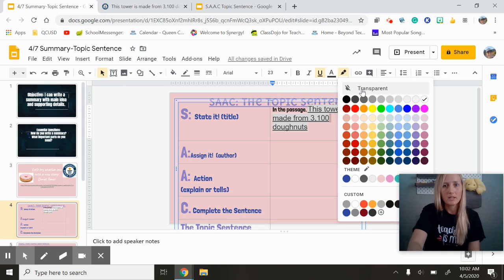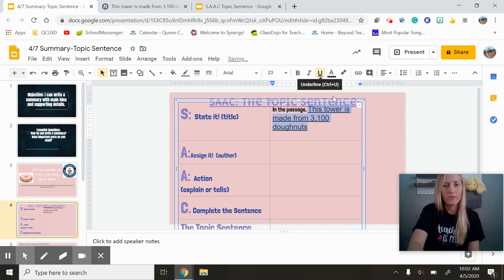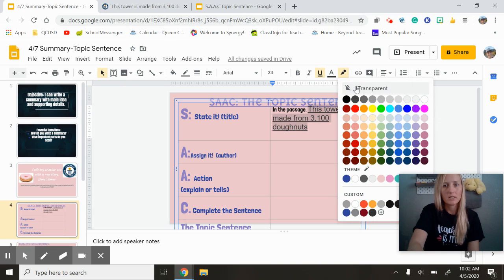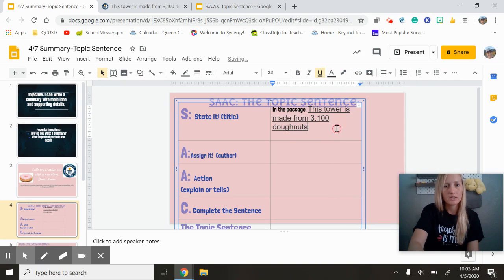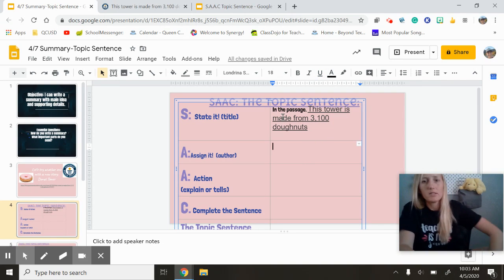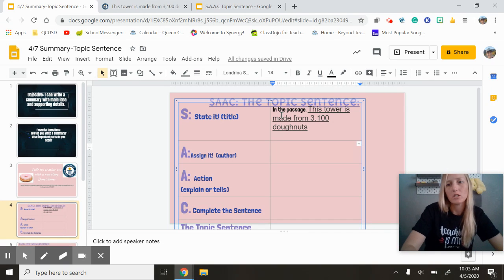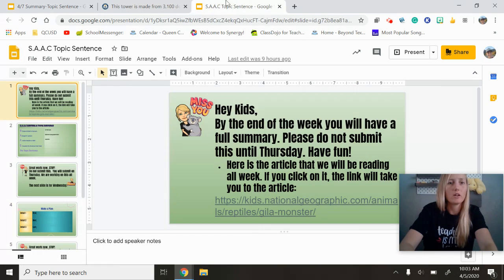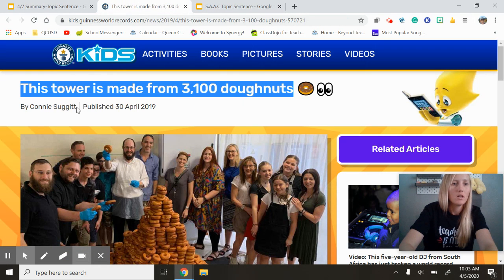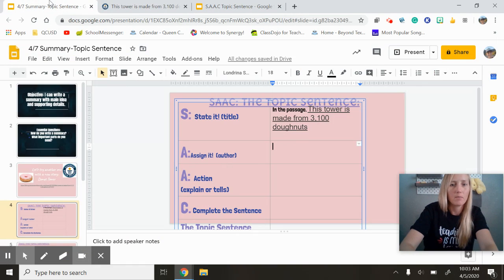If I wanted to, I can take the highlighting color off like that. Okay, I just took highlight off. Transparent. So now we've got that. And so in the passage, the tallest tower is made from 3,100 donuts. All right, now we're going to assign it to an author, and the author of this story is Connie Saget. And I'm going to type it Connie Saget with two T's.